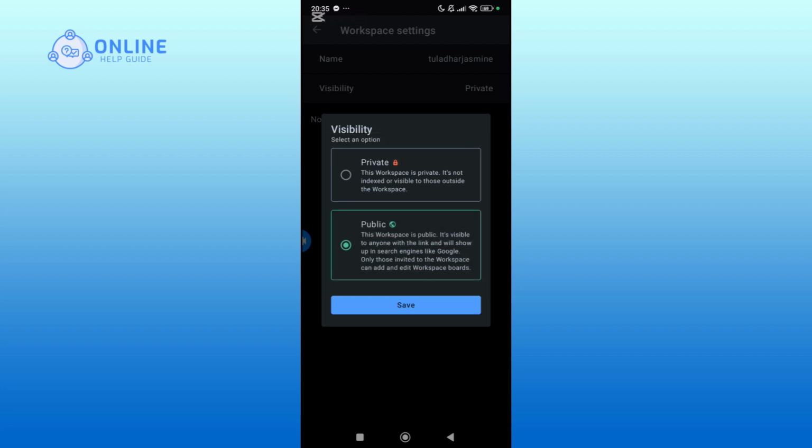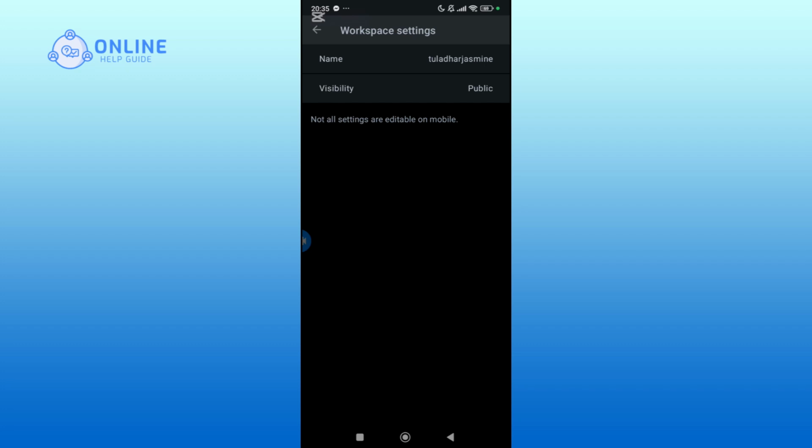Once your account is set to public, your workspace will be visible to anyone with the link and will show up in search engines like Google. So if you are sure about your decision of making your board public, tap on the Save option. So this is how you can make your Trello board public.